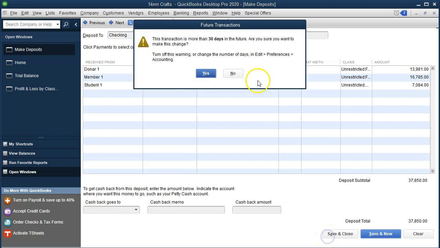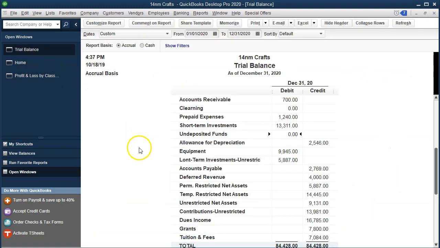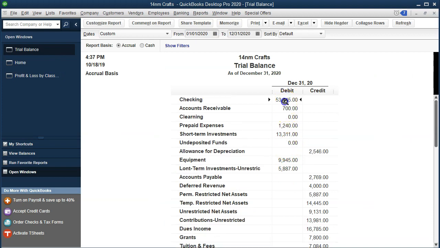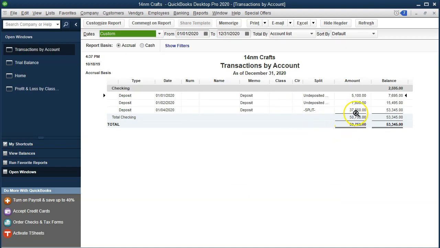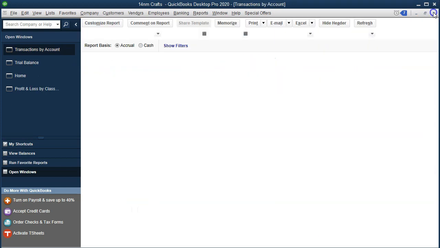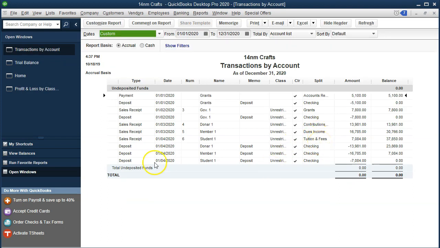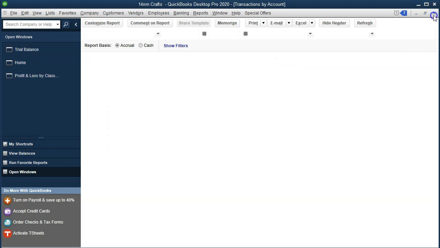So we're going to say save and close, and we're going to say yes. And then we're going to go to the trial balance and see what happened there. Undeposited funds now has gone down, and we see the checking account has gone up. In the checking account, we see that one item, which represents those three receipt payments. And in the undeposited funds, we'll see the detail of them. You see the deposit down here. We have 3 deposit lines because it's showing the detail of the items so that we can match them out. There's the sales receipt, and there's the deposit that happened all at the same time on 1/4. So then we're going to close this back out.